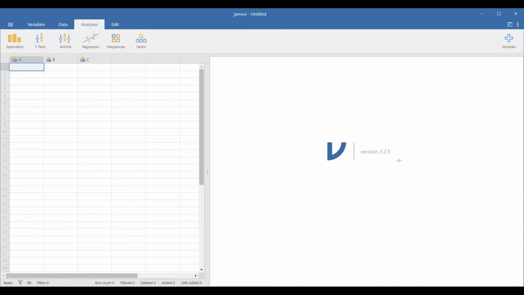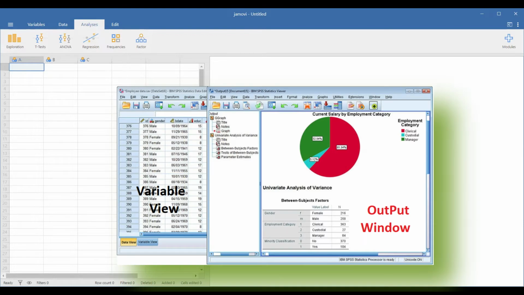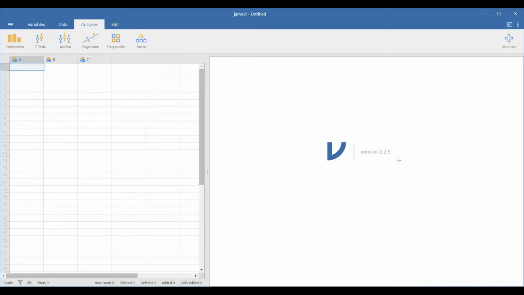Now, that's a good thing. The same thing is not available in SPSS. Whenever you are working in SPSS, there are two windows. In one window, the variables are there, and to get the results, you are required to open another window. But here, both are in one window. That's a wonderful thing about this software.